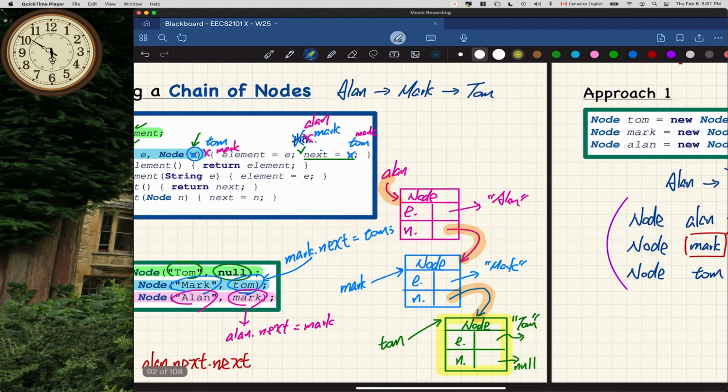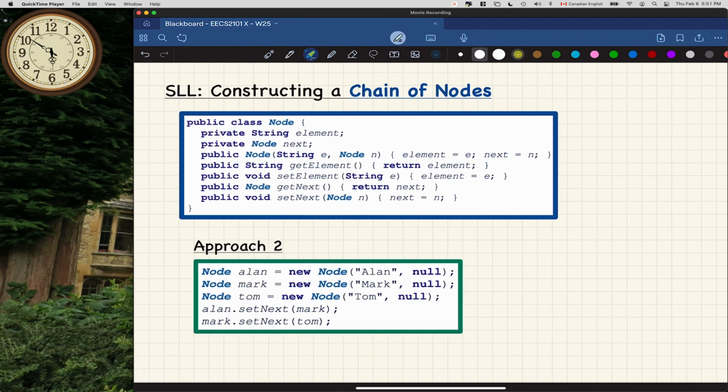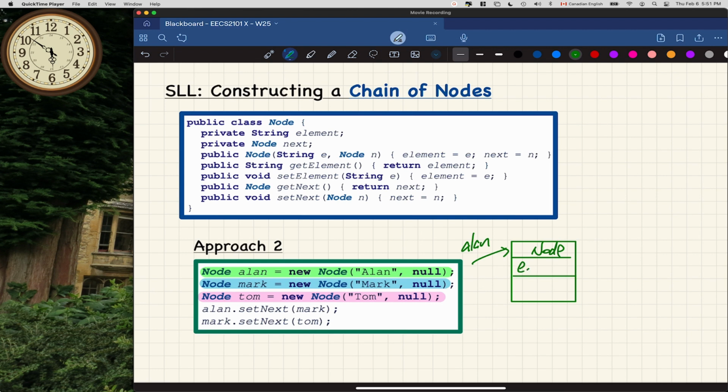So I got green, blue, pink. We got green here, and we got blue here, and we got pink over here. Very quickly, the green here, we are just creating just the same. We're going to create Alan, and then Alan is going to be a node. And then we got element here. To save a little bit of time, I'll just say dot, dot, dot. The next over here, to begin with, just null. So that's one here.